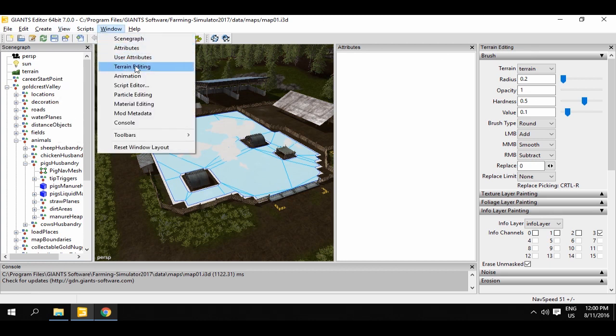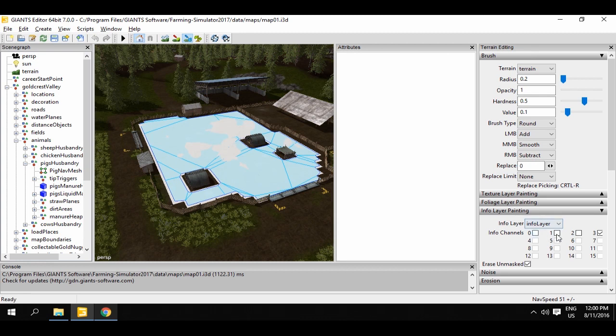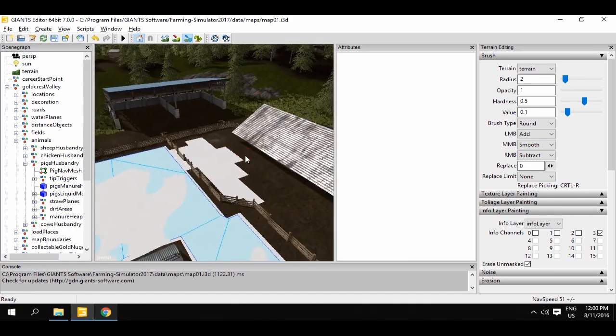In the Terrain Editing window, we select Channel 3 of the info layer. The white squares determine the geometry of the pasture. Now we can paint the changes on the terrain. In the standard map, Channel 0 is for the cows, Channel 1 for the sheep, Channel 2 for the chickens, and Channel 3 for the pigs.